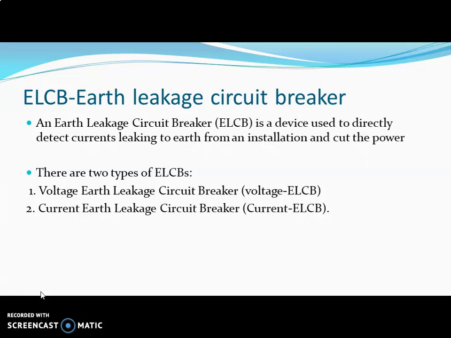Now what do you mean by ELCB? ELCB is nothing but the Earth Leakage Circuit Breaker, and it is a device used to directly detect the current leaking to Earth from an installation and cut the power. In order to find out the leakage current and in order to isolate the circuit, ELCB is generally used.